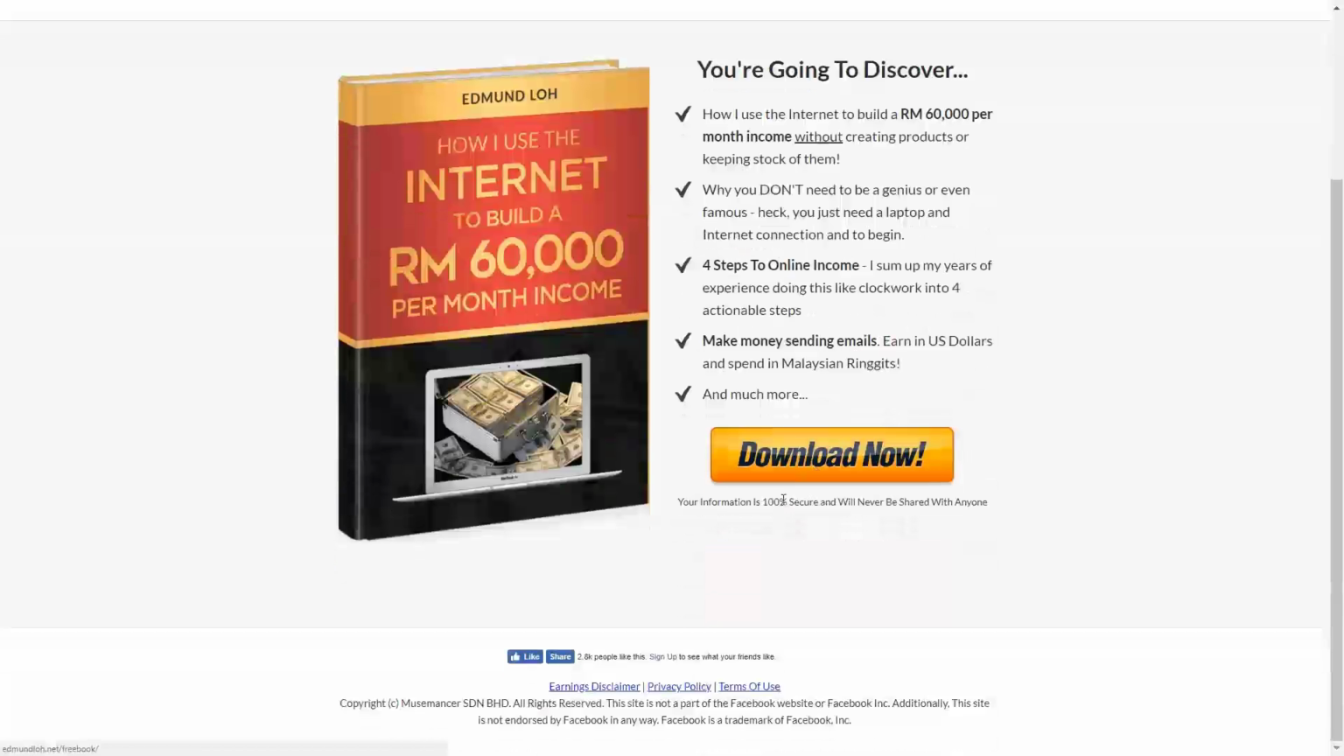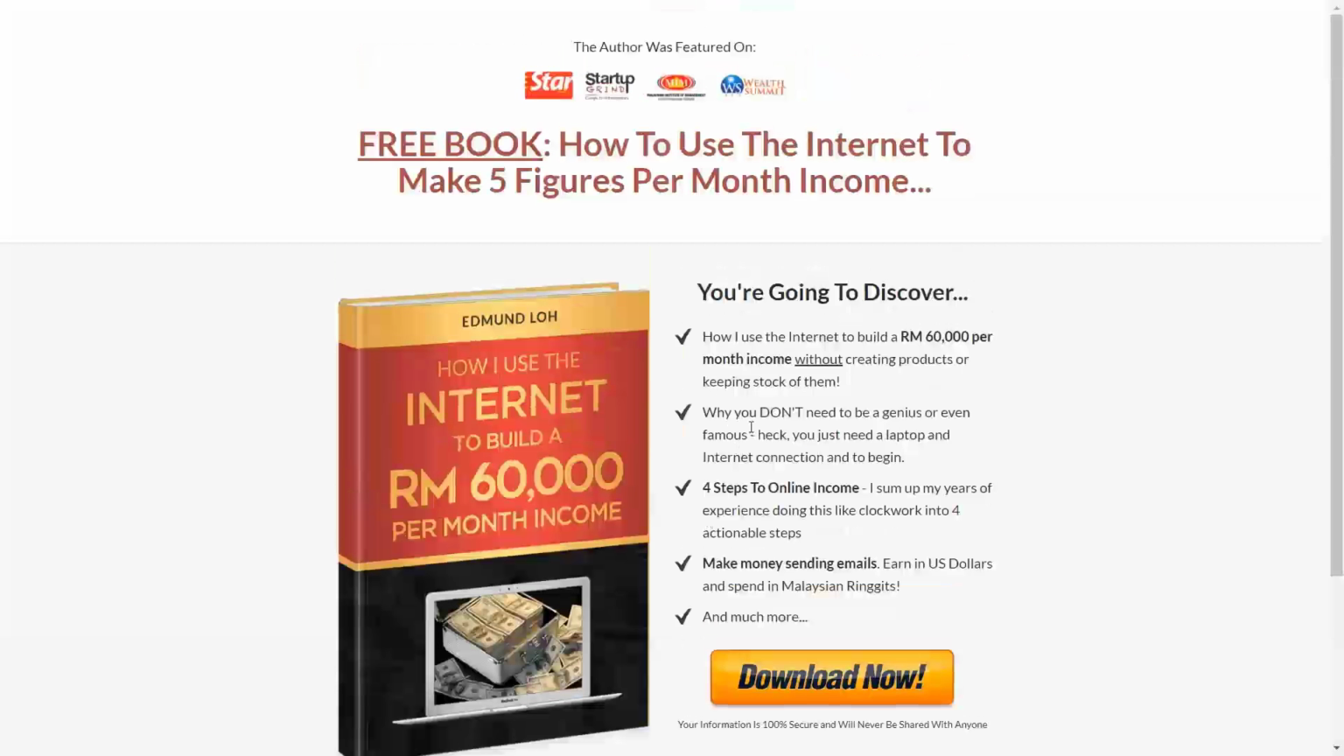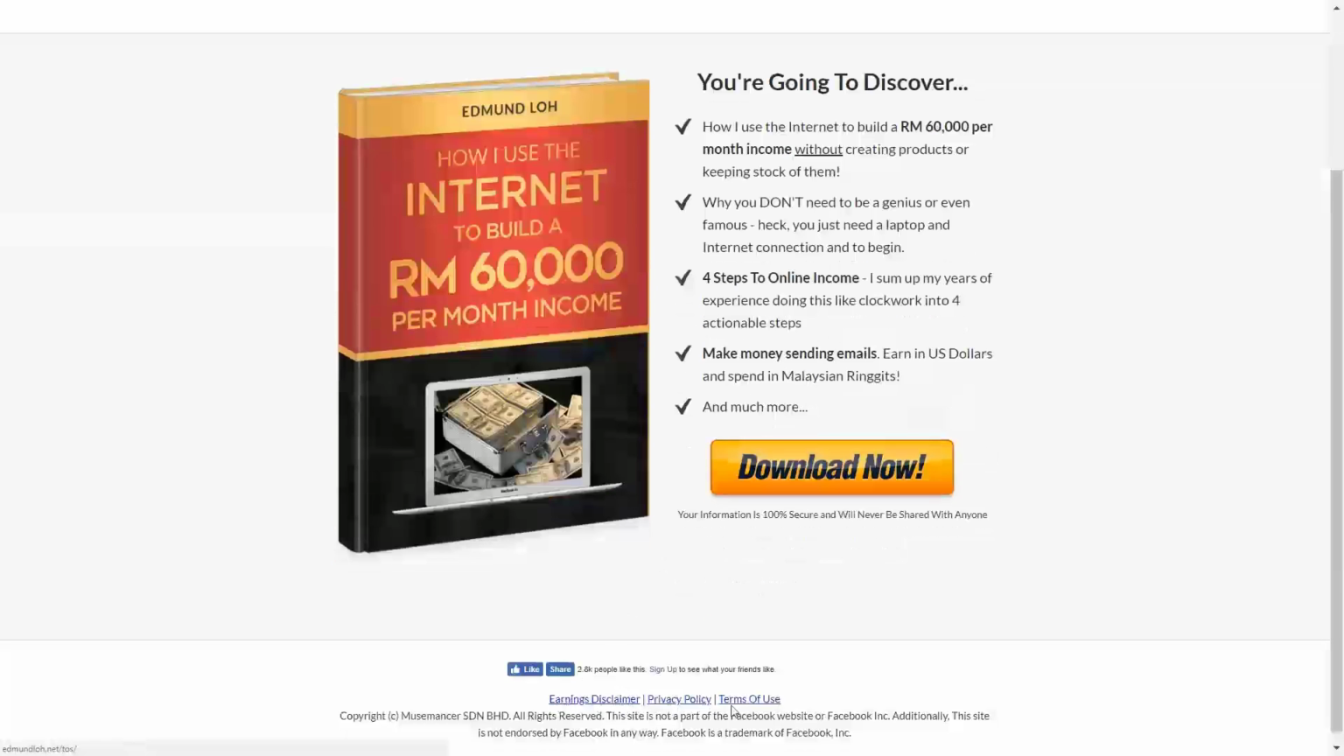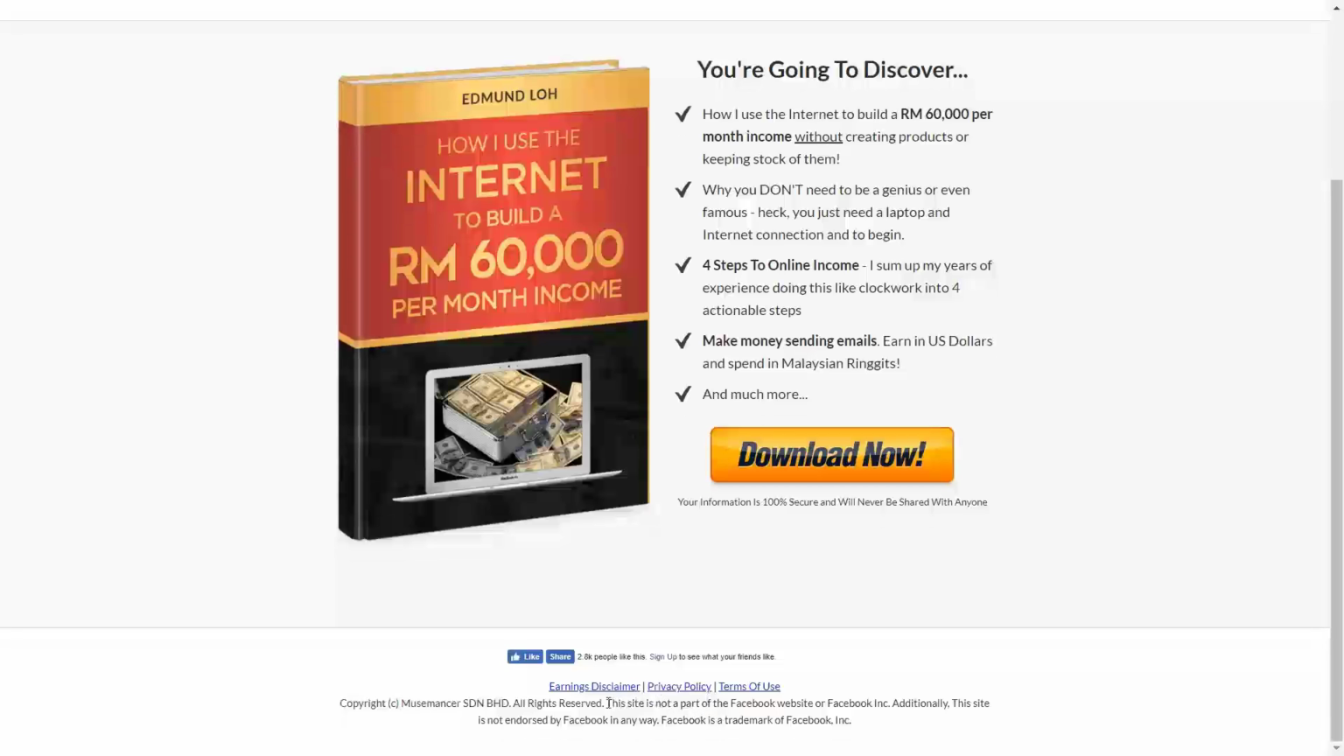And finally, really quick, at the bottom here is that you're going to have the very essential pages like earnings disclaimer, privacy policy, and terms of use. I'm not going to cover this in detail in this video, but these are really essential pages because when you advertise on the likes of Facebook ads or Google AdWords, obviously you are required to put in all these legal pages. And you might notice here that there's this text.